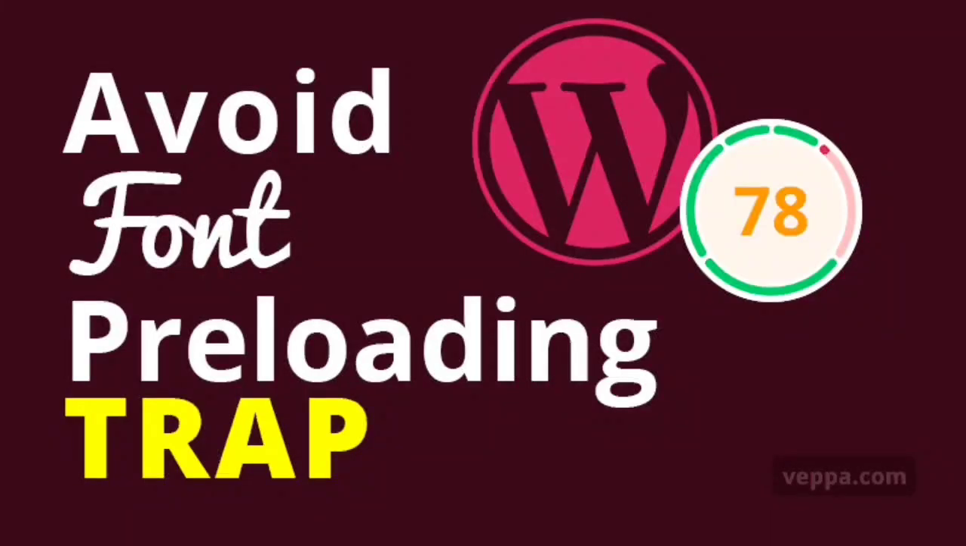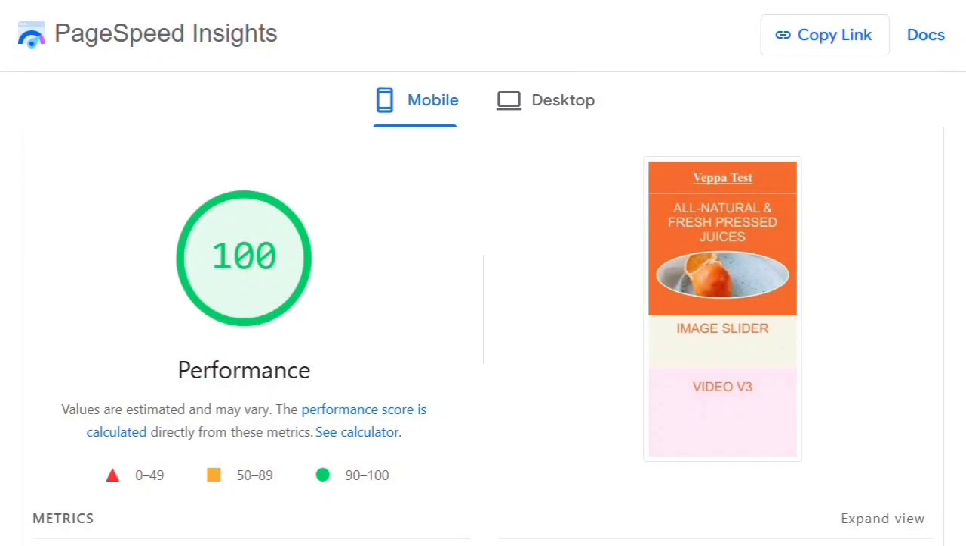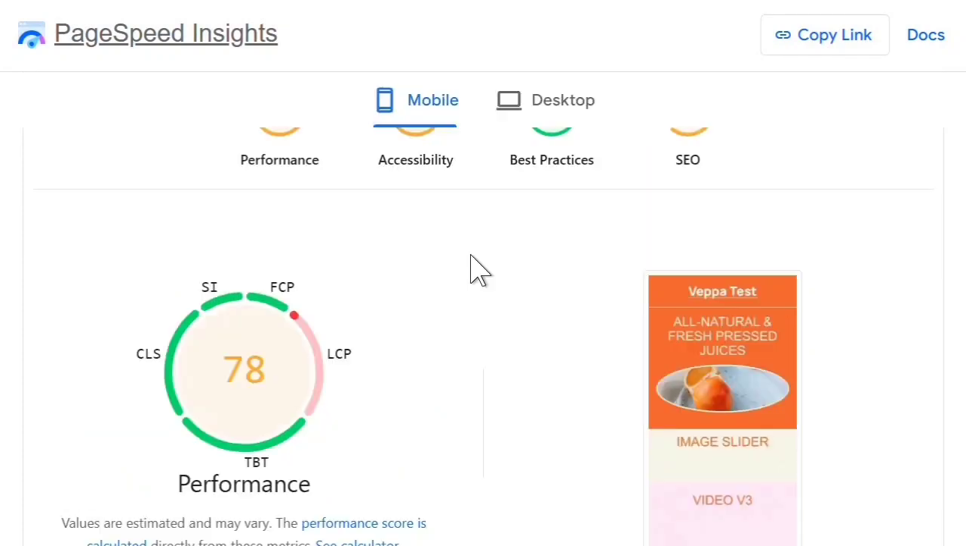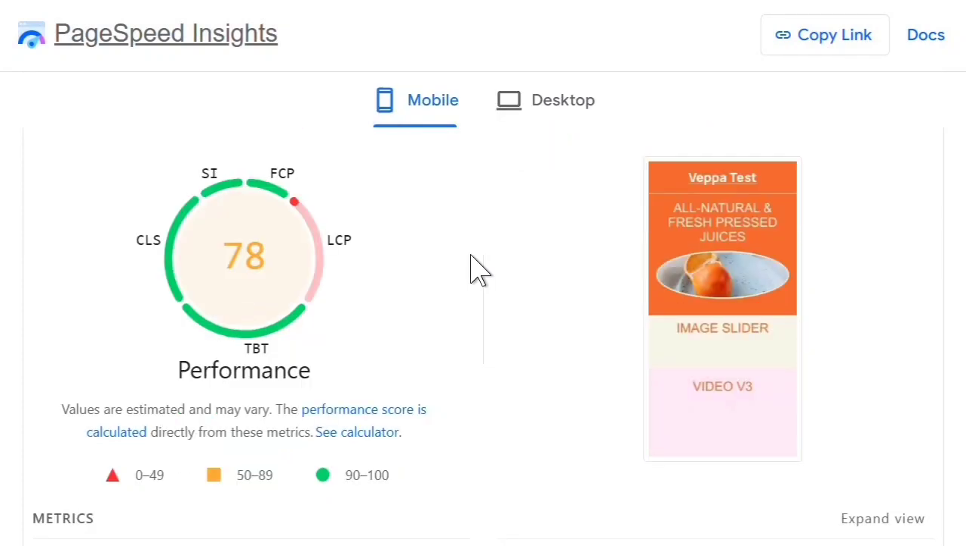Avoid the font preloading trap when optimizing WordPress with local fonts to get a high page speed score. Hello friends, recently I checked a client website and they have a PageSpeed Insights issue. They have done many optimizations and they are not getting a 100 page speed score. I tried to reproduce that case and this is what happens.